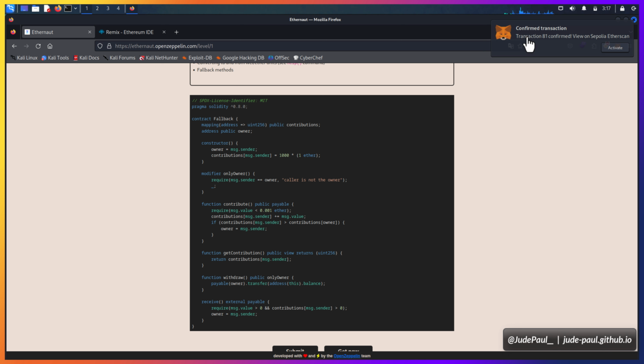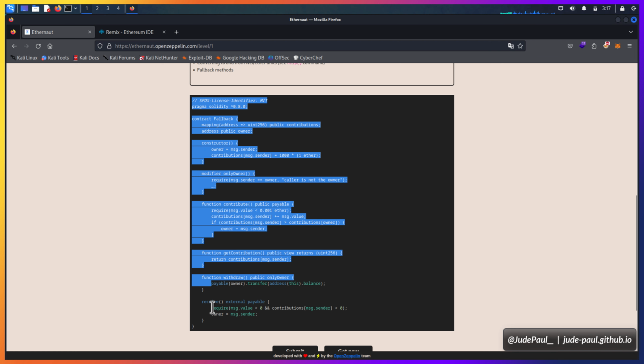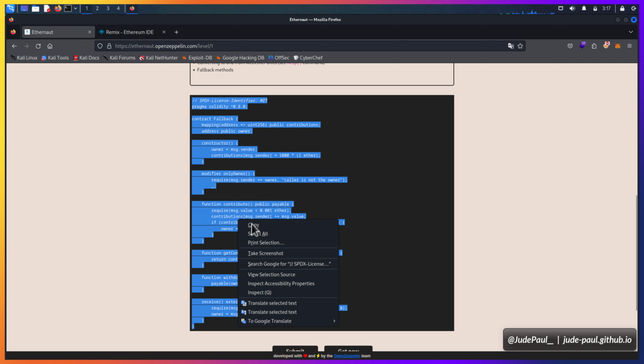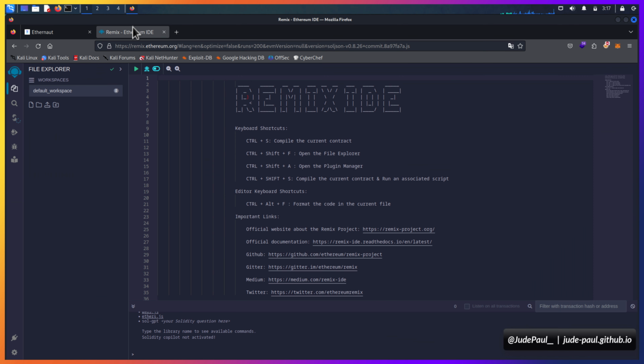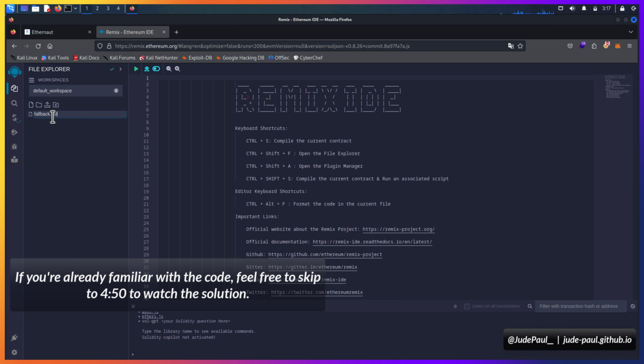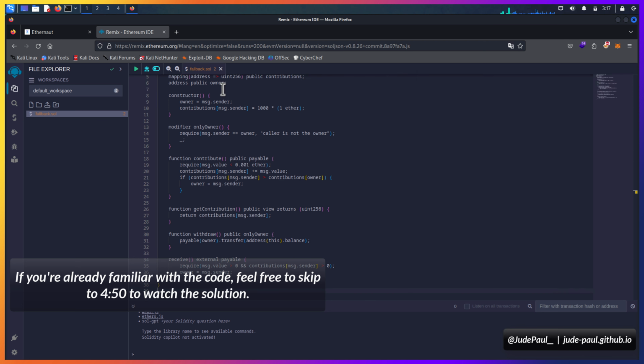We can see the transaction has been completed, and before we dive into the code, let's copy the code into Remix. Create a new file, name it fallback, and paste the code. Hit OK.